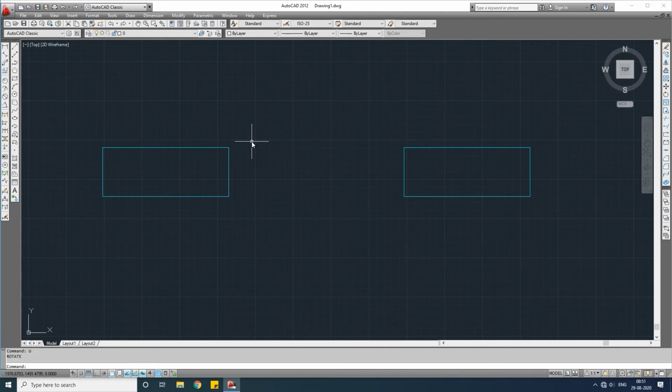Now I'm showing another option, which is reference. Let us draw a line here like this. I want that after rotation, this line will be at a 90 degree position.